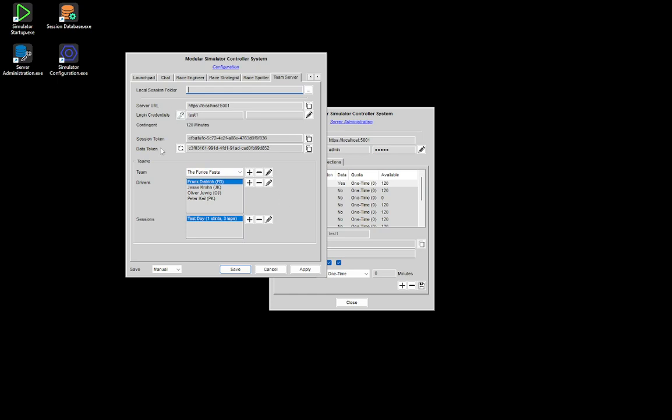What's new now is that you have, beside the session token, which must be used to run a team session, you will also have a data token. A data token is used to create a data connection to the team server. I will show you in a few minutes what this means. But first, let's talk about the difference between those tokens.